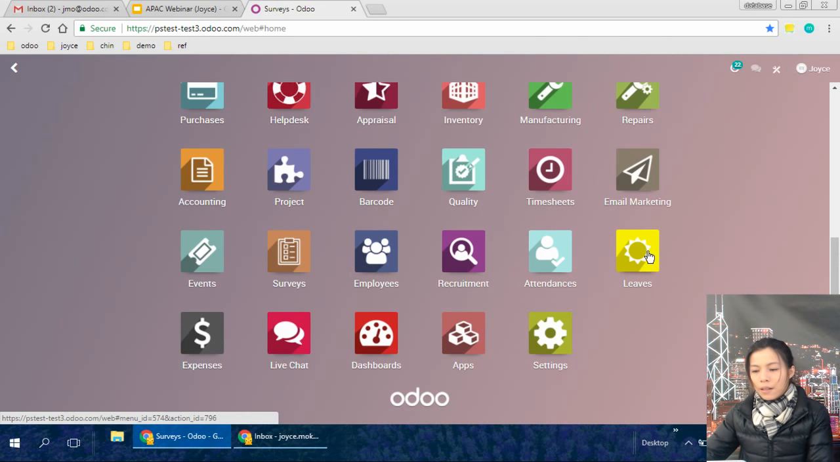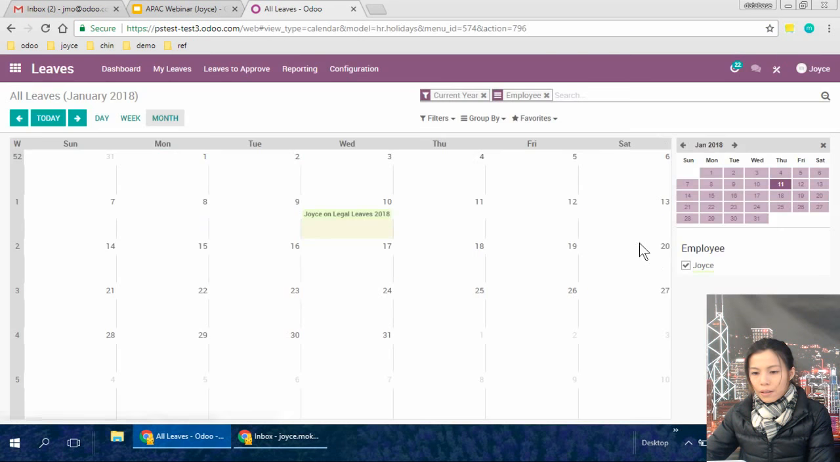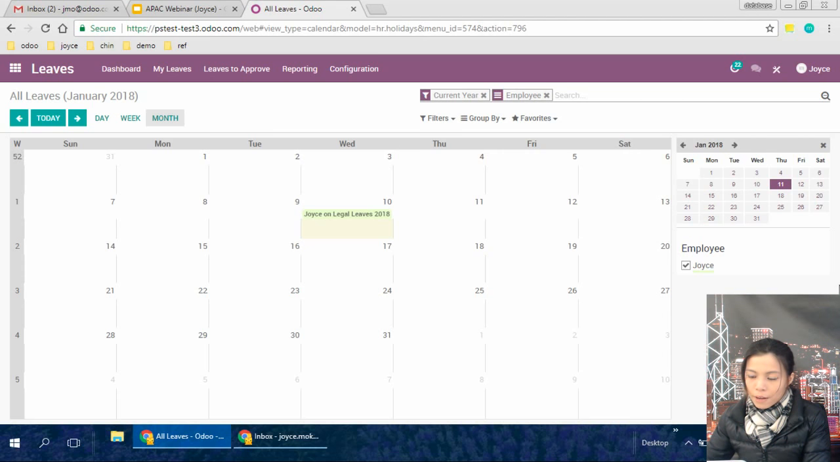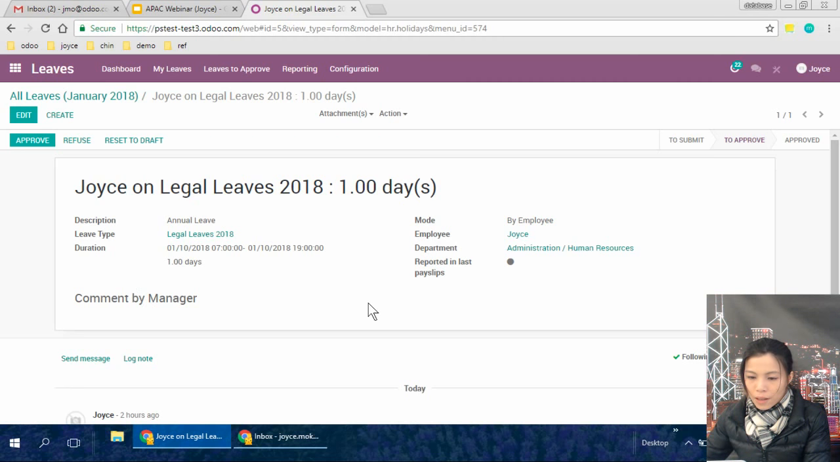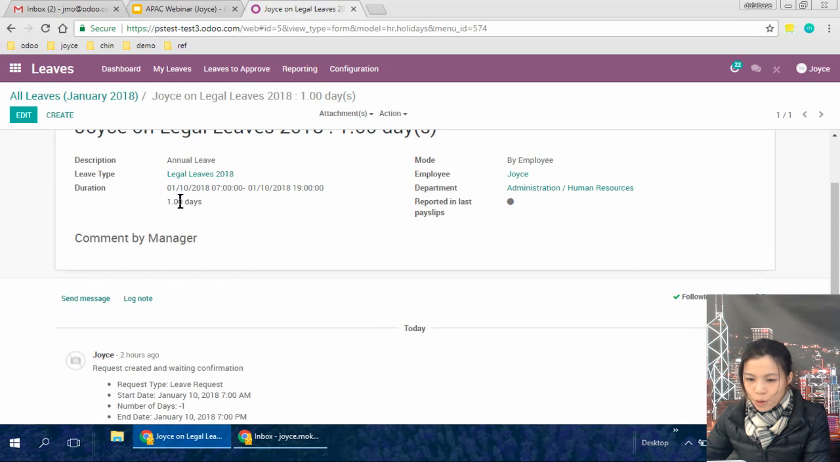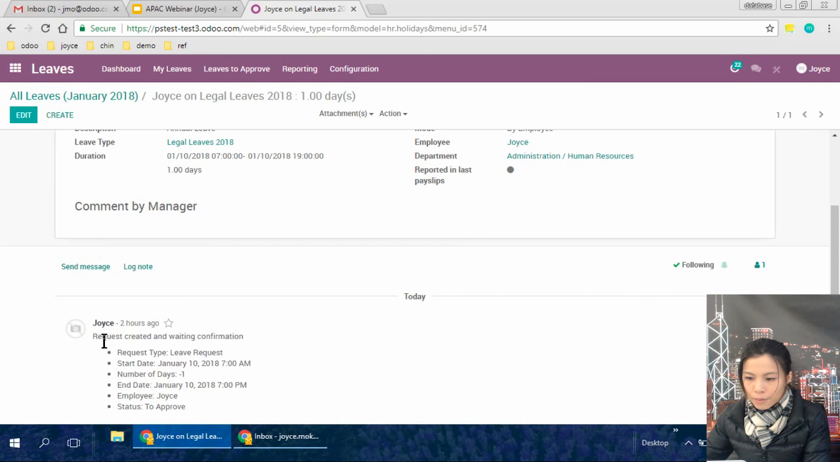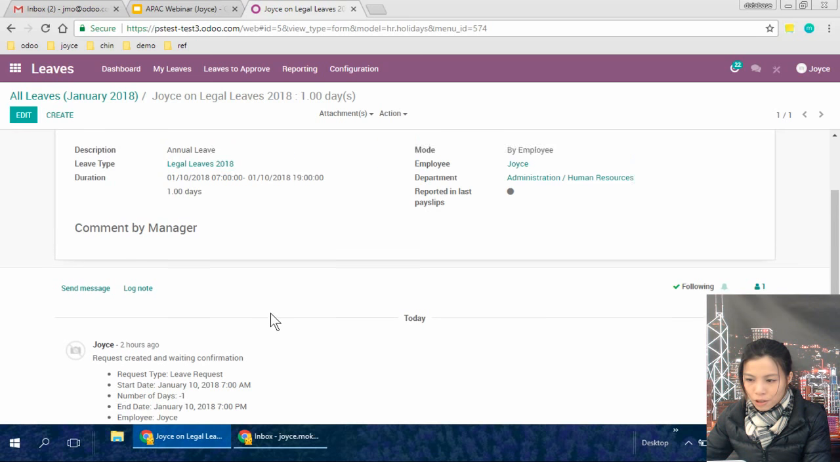Okay, so for leaves, here you'll be able to see it's a bit different from version 10. If you have used version 10 before, that would be in a Gantt chart type of view, but now it's in the calendar view. So you can see on this calendar for this month that you only have one legal leave for one employee. And you can click into it and see when she has applied for this leave, what type of leave that is, when it would be, and the request for approval in the chatter.